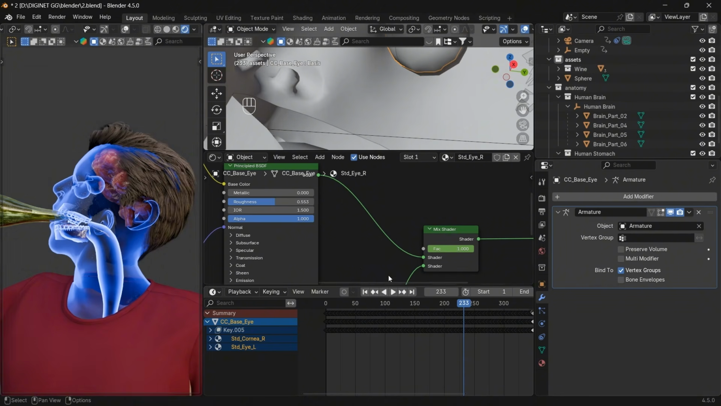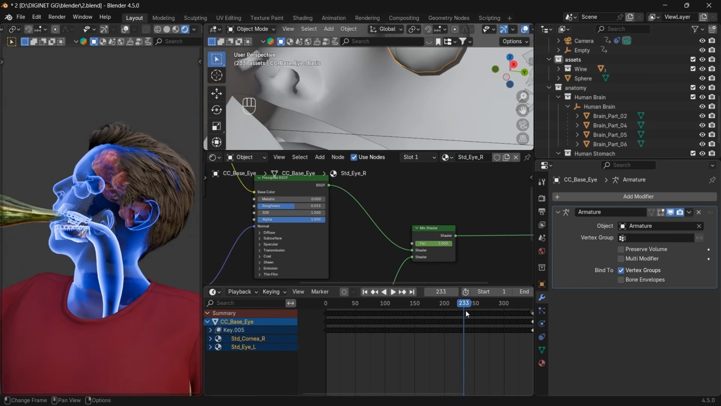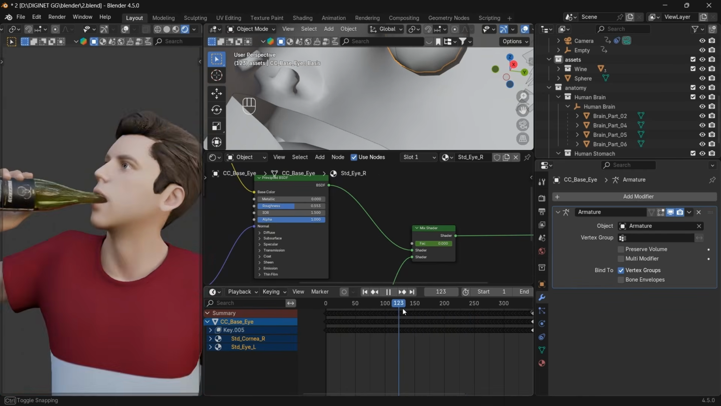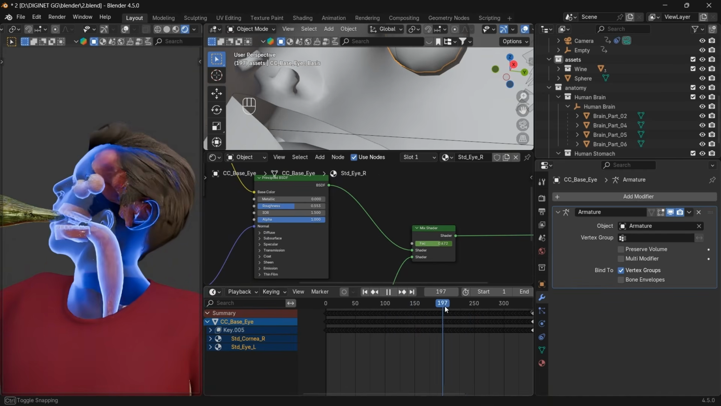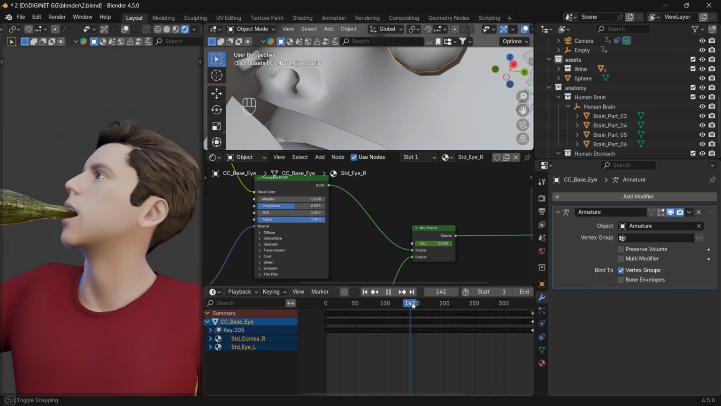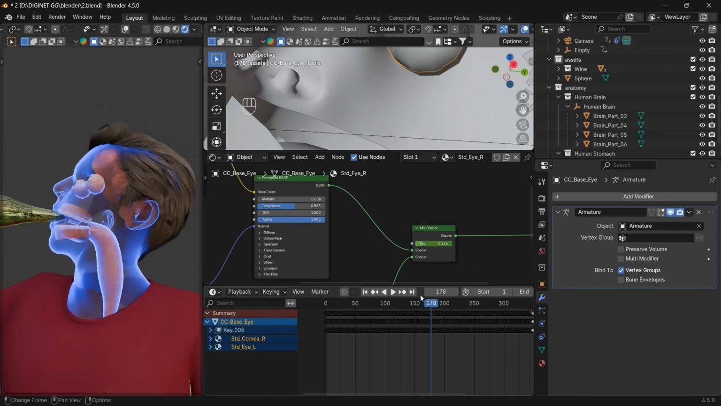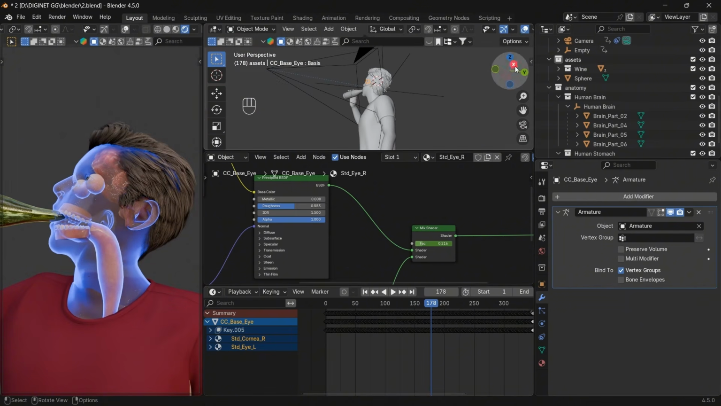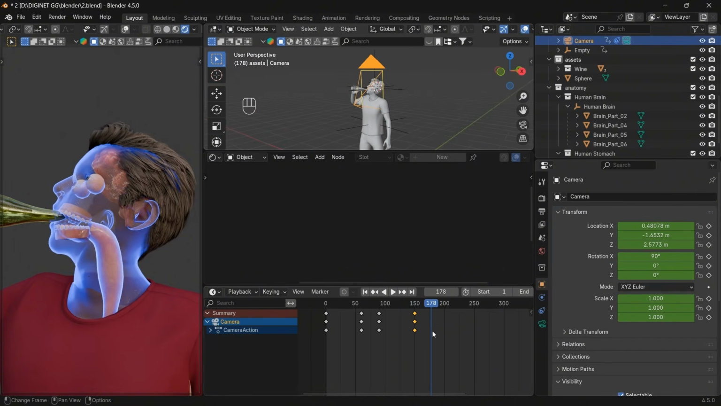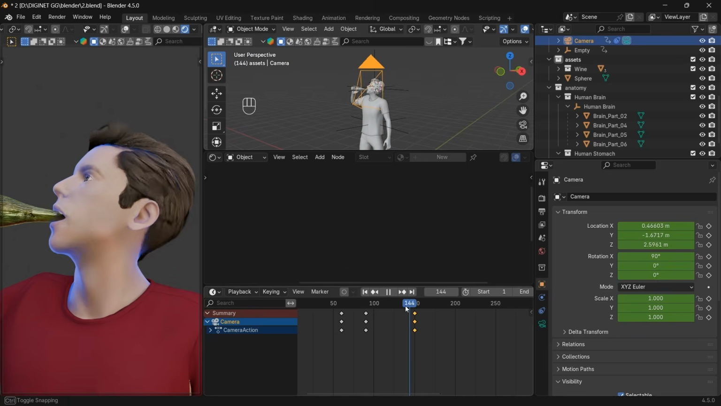Okay, maybe the transition effect is completed. Now we can animate the camera forward, like the camera should zoom in. Okay, let's select my camera, and at the frame 150.